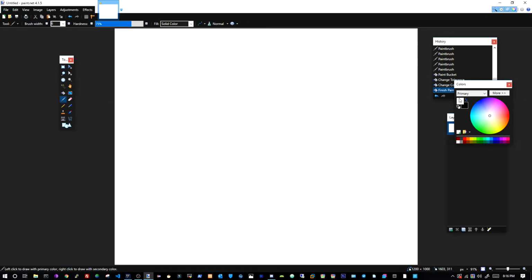Then we have UDP. Now UDP is a little bit different. You see how TCP works. TCP won't work if there's not an established connection. That's basically what it is. UDP is different. UDP doesn't require an established connection. It just sends data. That's what it does.